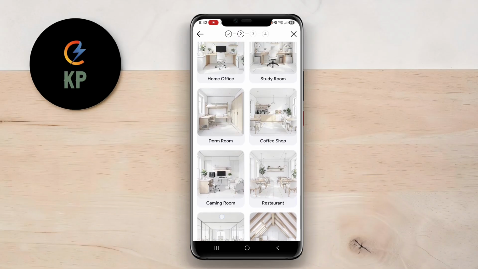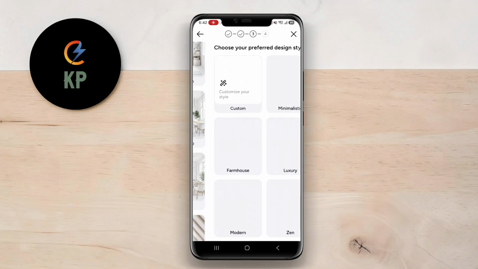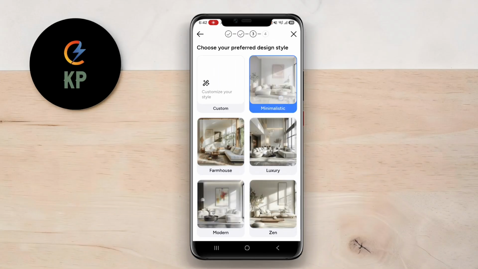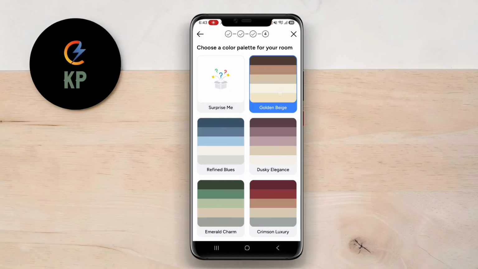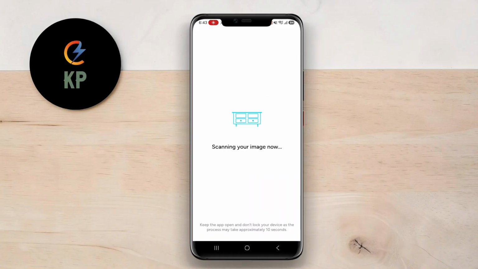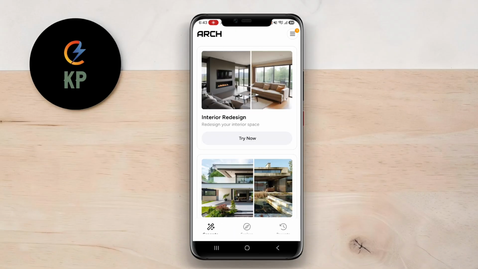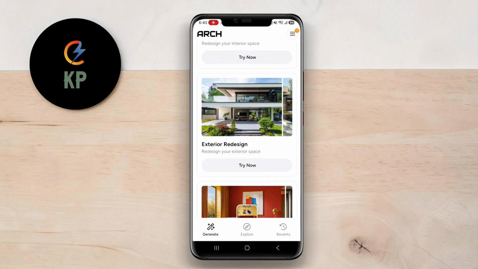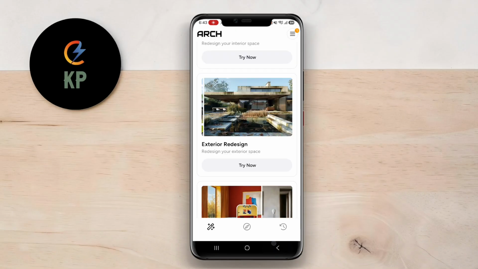Users can compare different layouts, furniture arrangements, and color palettes with just a few taps, allowing them to visualize multiple possibilities without hiring a professional designer. The AI analyzes the room's structure and intelligently creates balanced designs that maximize both functionality and visual appeal.